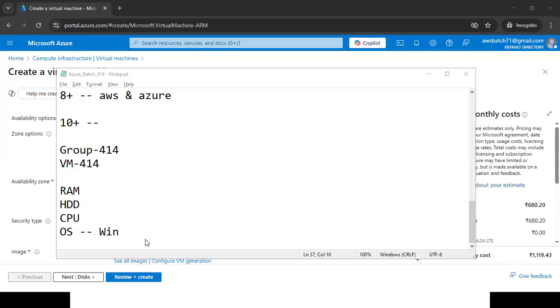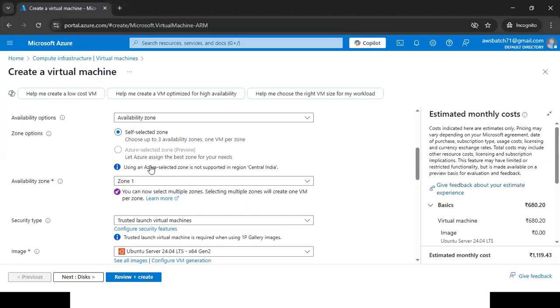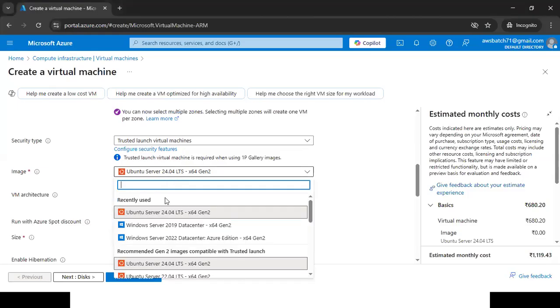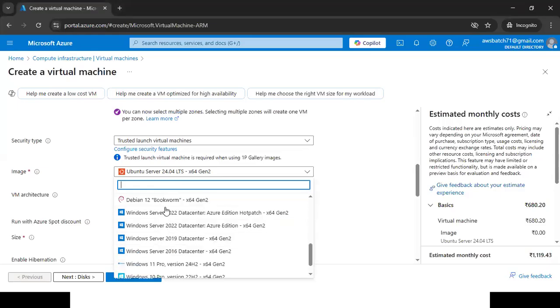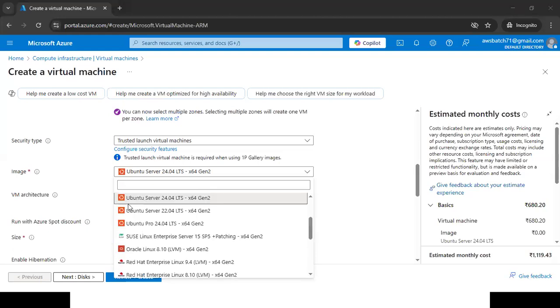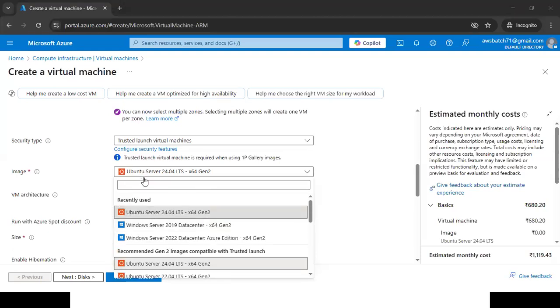So which image am I going to use? Windows. So scroll down here. Now by default, which image have they given me? Ubuntu Server. I don't want to use Ubuntu. I want to use Windows. So scroll down. Here you are getting Windows. And even here, for me, it is showing in recently used also.